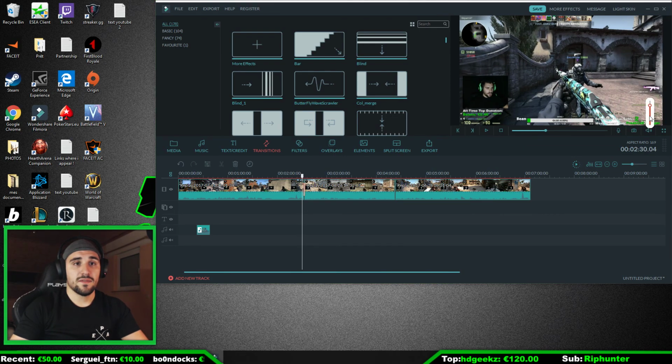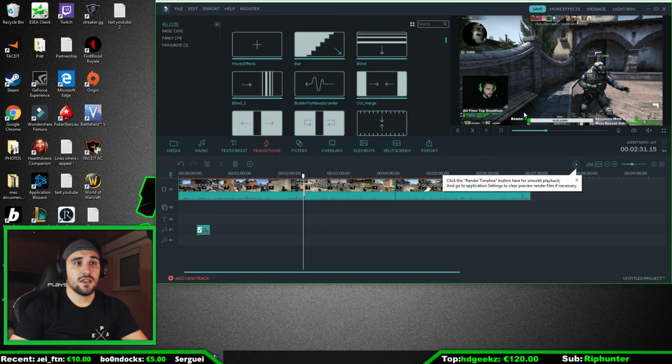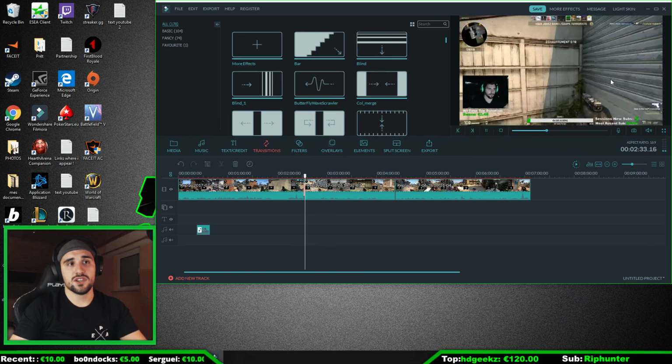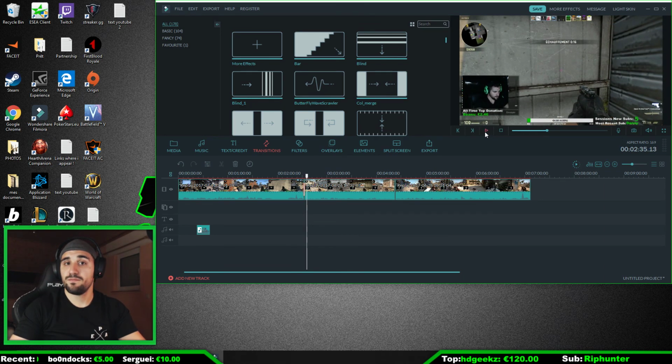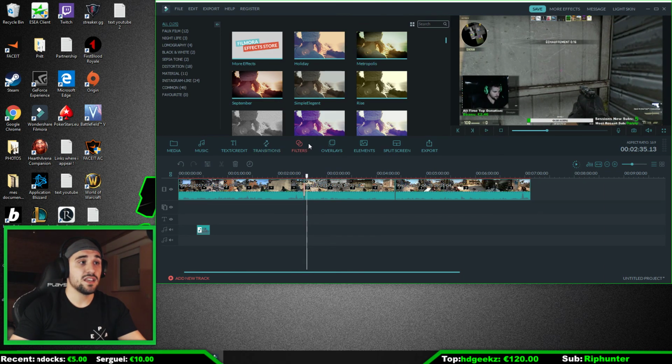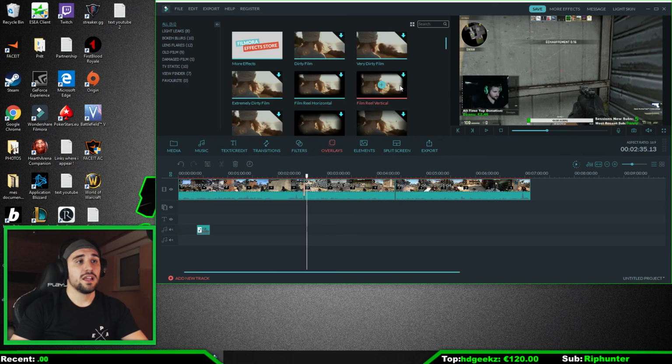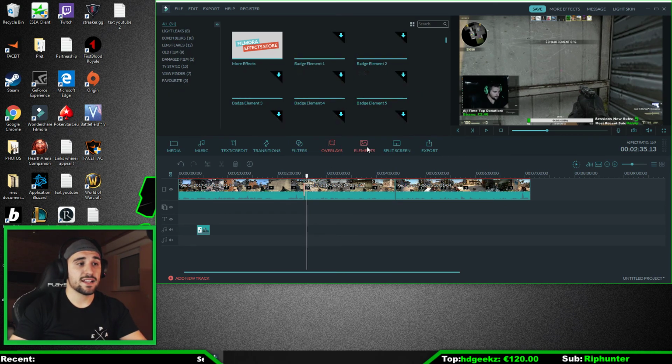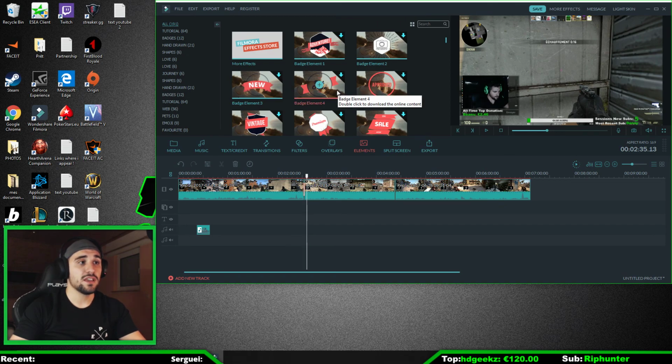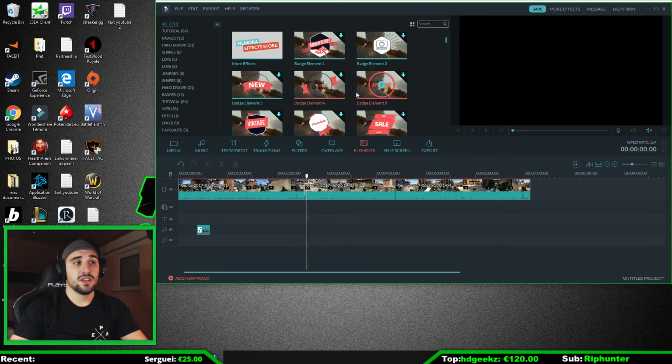If you want to see the transition in your video, you just click on play. And you see the transition and the new video. So very easy. As you can see, you can also put some filters, you know, to change the colors of your video. You can go for an overlay to do some effects, some elements for free, as you can see. So very, very easy.